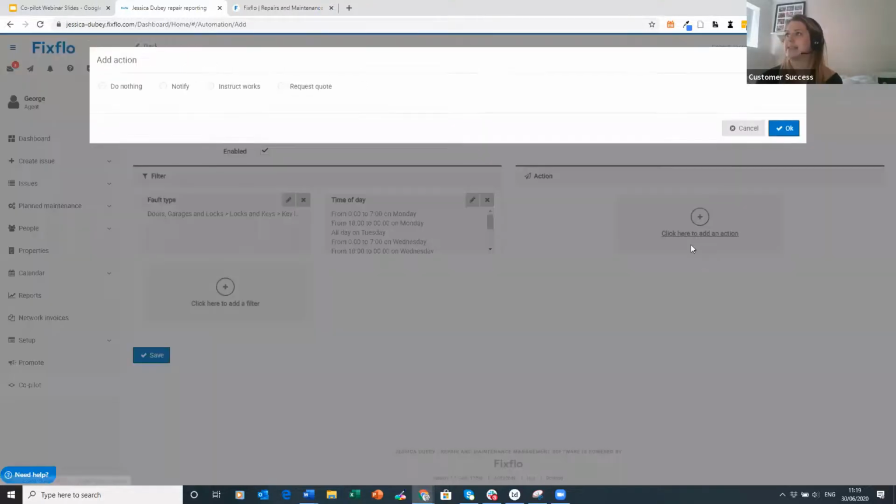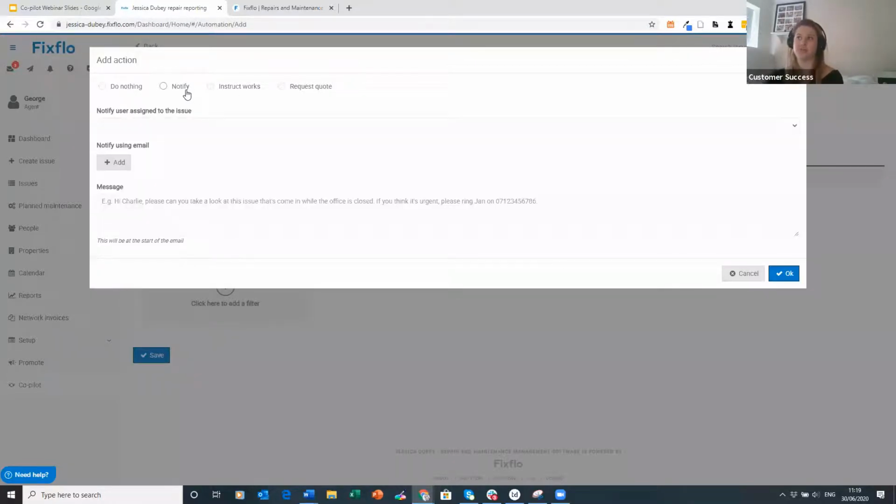Here I can click to add an action, where you can see there are 4 possible options. The first one on the left hand side says do nothing, and I'm going to show you that in a bit more detail a bit later. Next one here is notify. Funnily enough, I've already had a question come through on email. If someone reported they're locked out and they have HMOs, can they notify the occupier with a key code? And the answer is, of course you can.